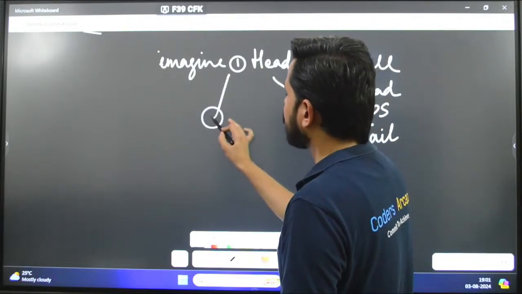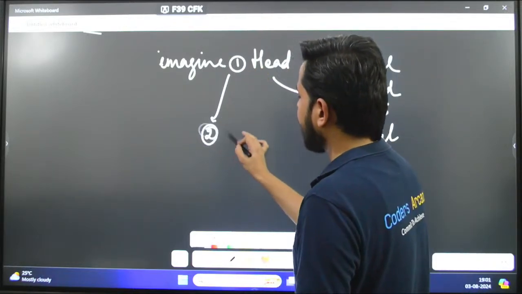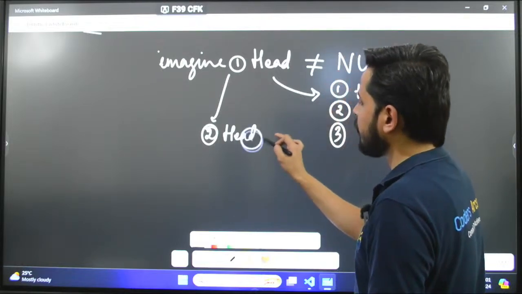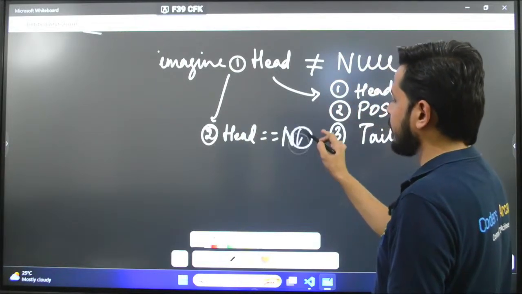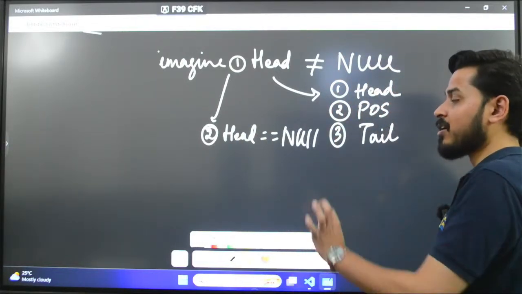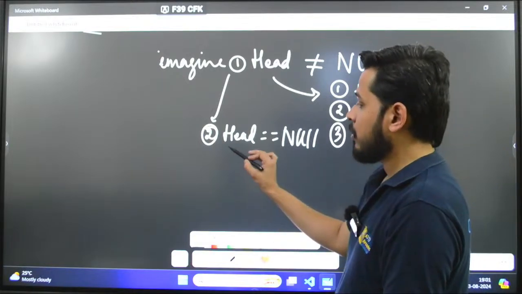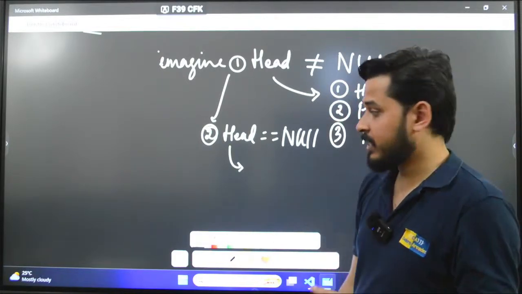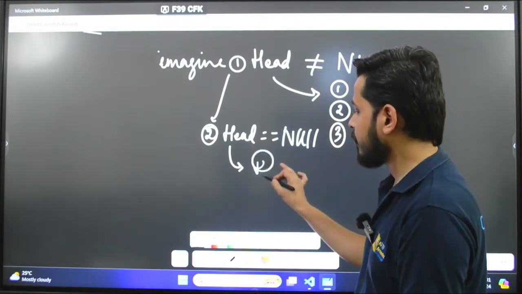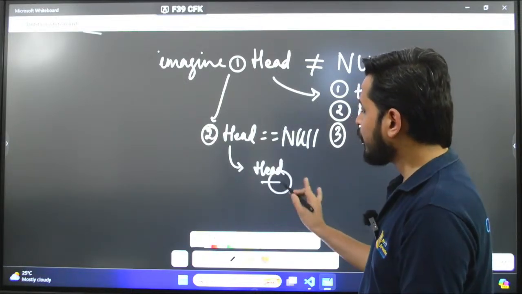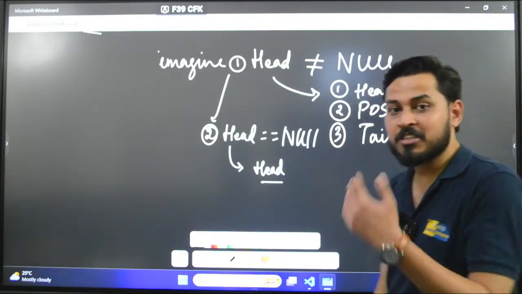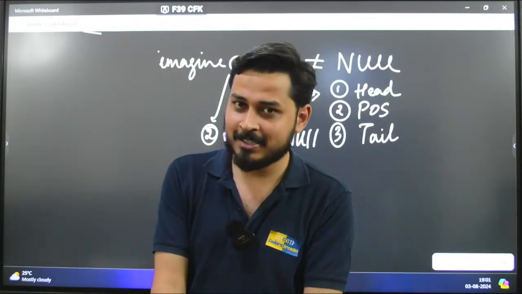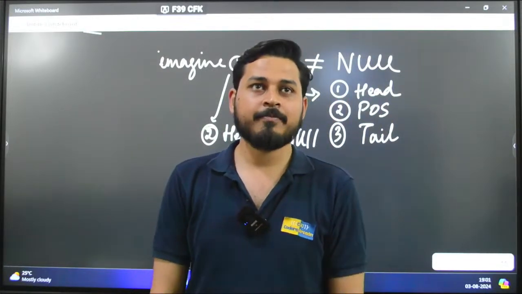Scenario number two says that the head is equal to null. That means the linked list is empty. In this scenario, there is only one possibility, and that possibility is you can only insert at head. You cannot do insert at position or insert at tail because the linked list doesn't exist. Are you getting my point?